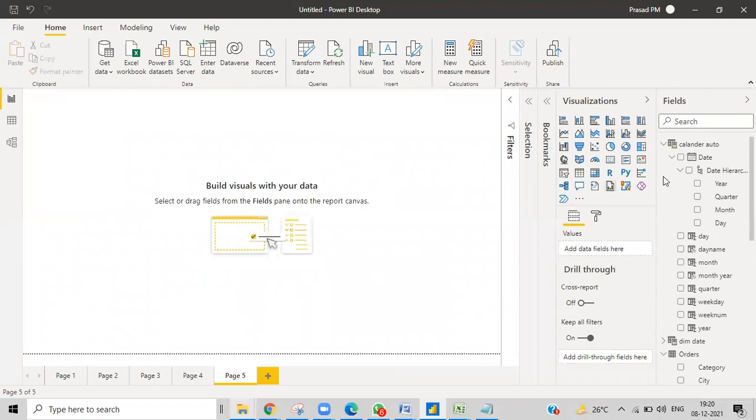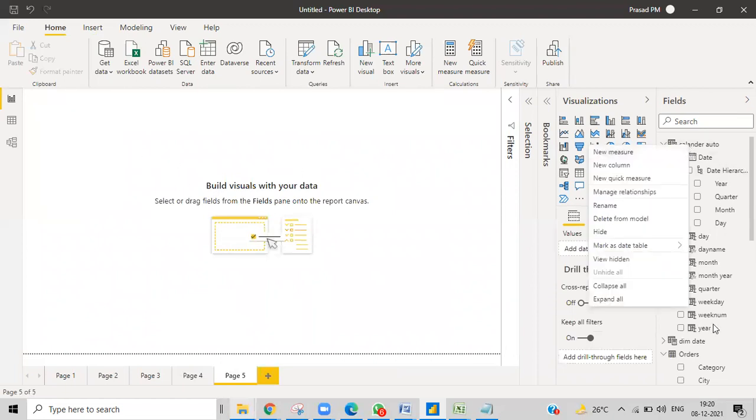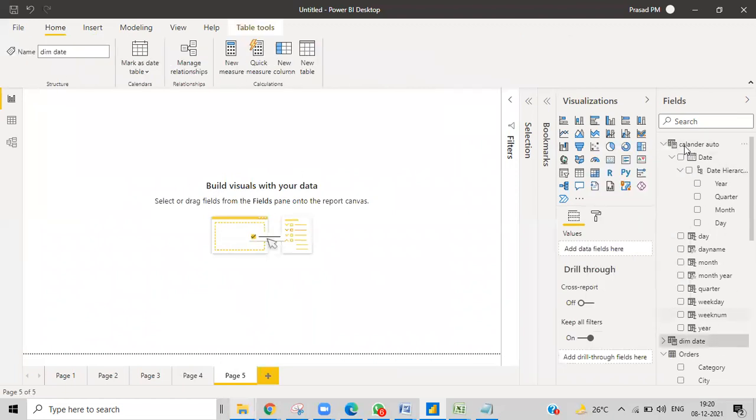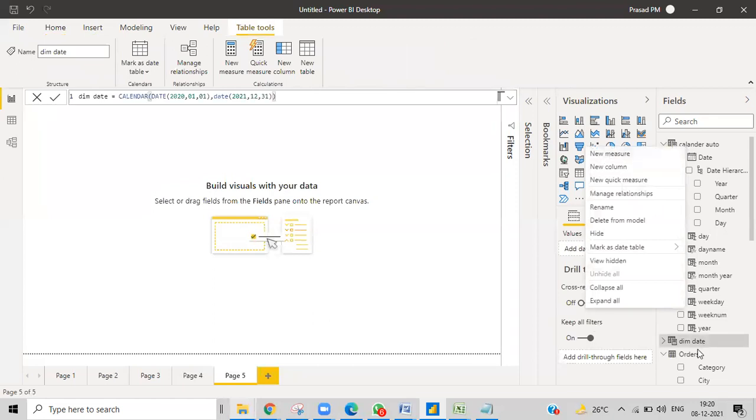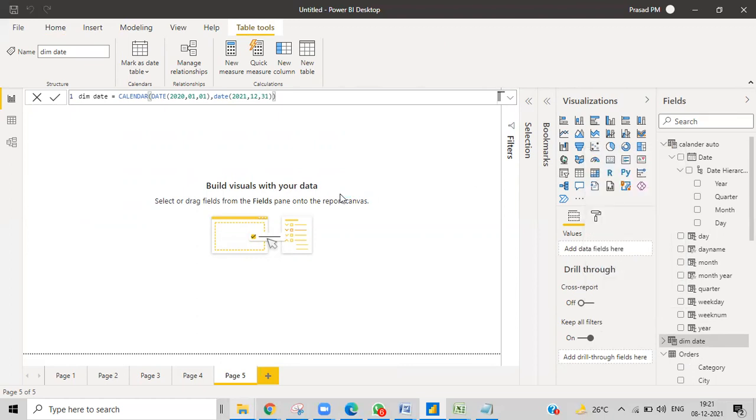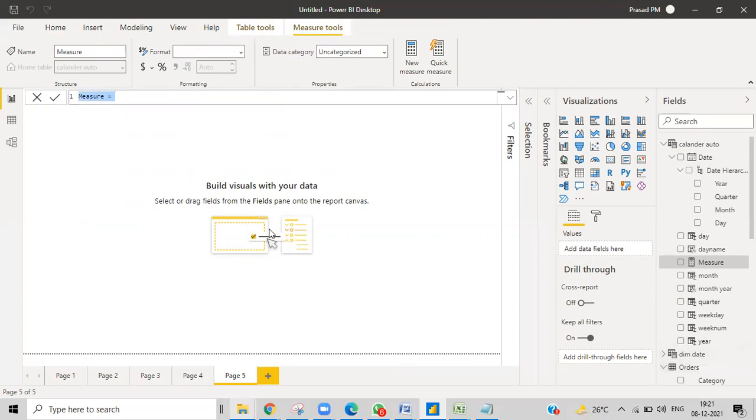I'll create a small measure for you. You can create a measure at any time. Measure is universal. You can create a measure here, here, or anywhere. But while you create a column, you need to create it in that particular table only. You need to click on that particular table and then you can create a column. But a measure is universal. You can use it anywhere. You can click on the calendar table and then create a measure based upon these values.